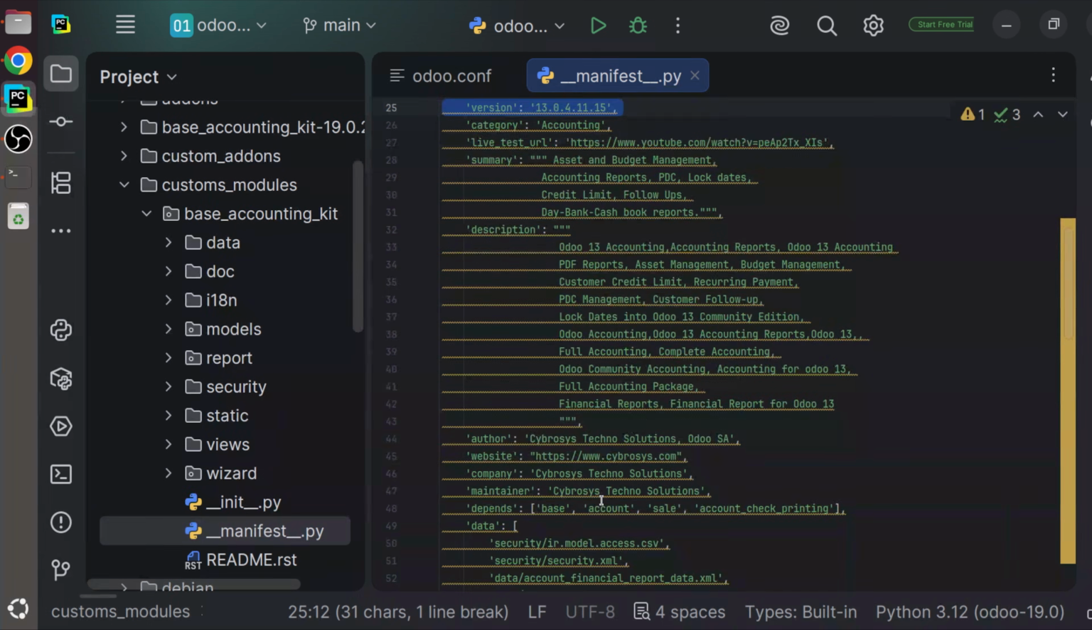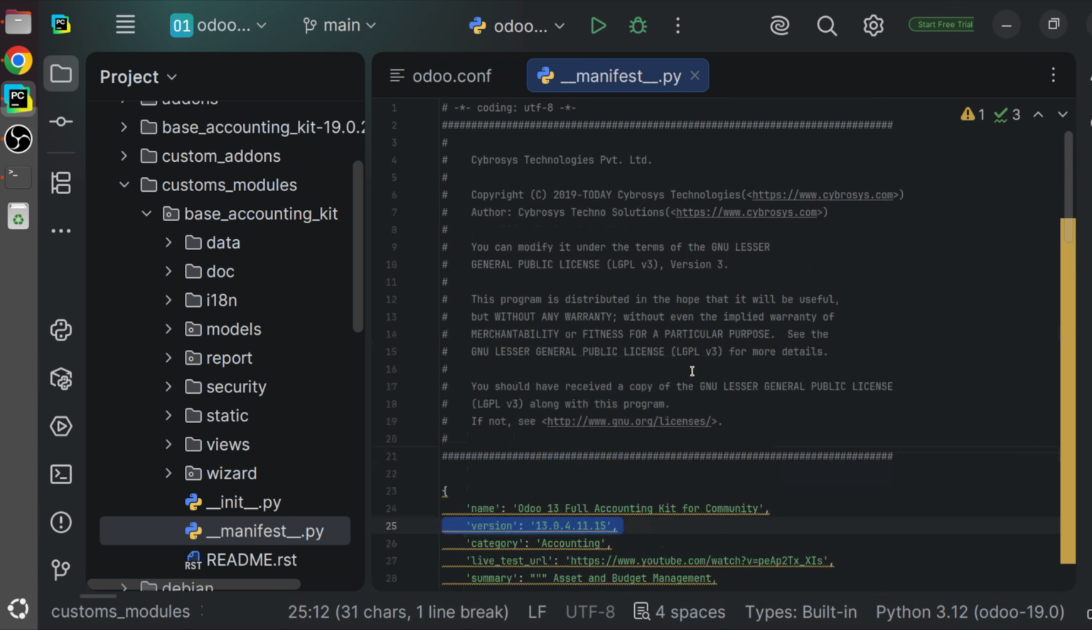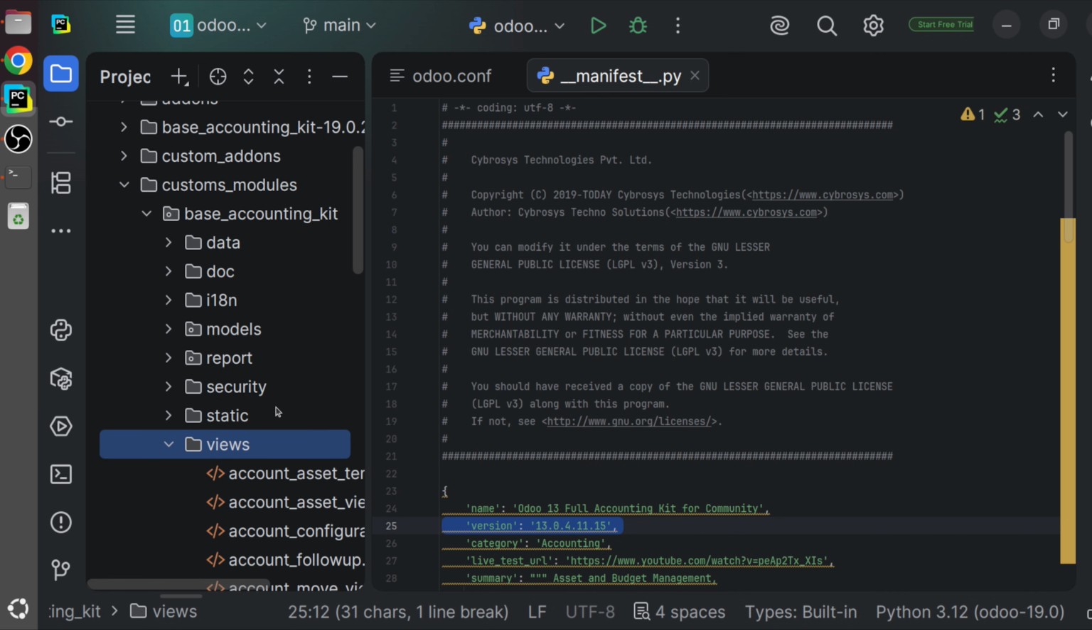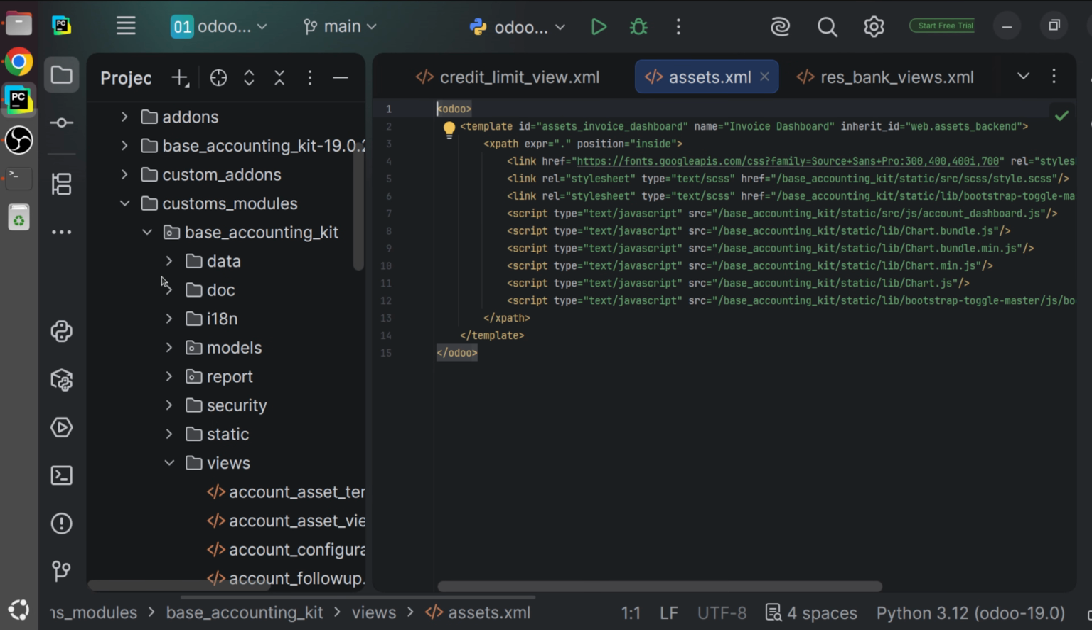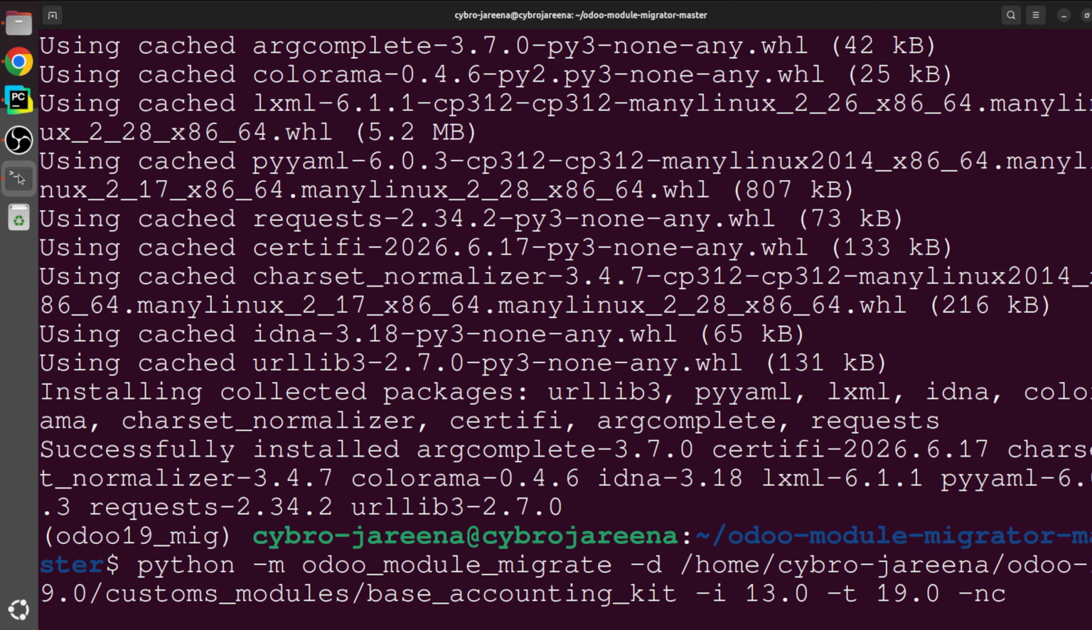And as you move on to the encoding standards, you can find that the encoding standards will be changing. Then you can also find that in the views we have the tree tag, and that will be changing. Now let's move on to the terminal, and before validating the process, we need to know what exactly is going to happen when we run this command.